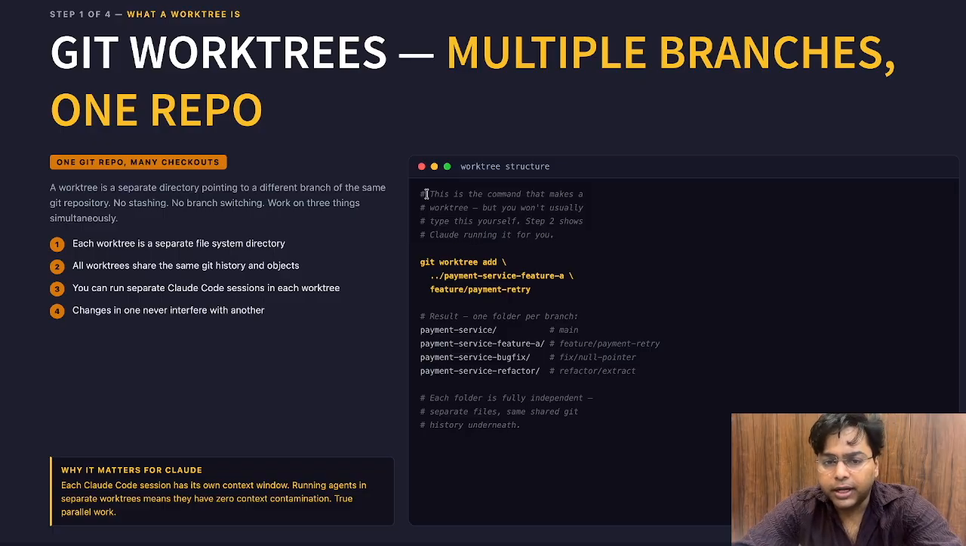This is the command that makes a work tree, but generally we won't type it ourselves. We will see in step 2 on the next slide how Claude runs it for us. The command is git worktree add, and then we add the work tree. It will basically create one folder per branch. So payment service is in the main branch already, and there will be folders created per branch, and each folder would be fully independent. There will be separate files but the same shared Git history underneath.